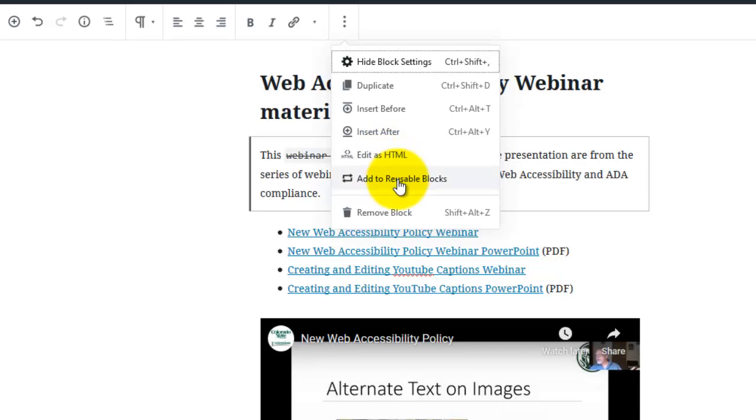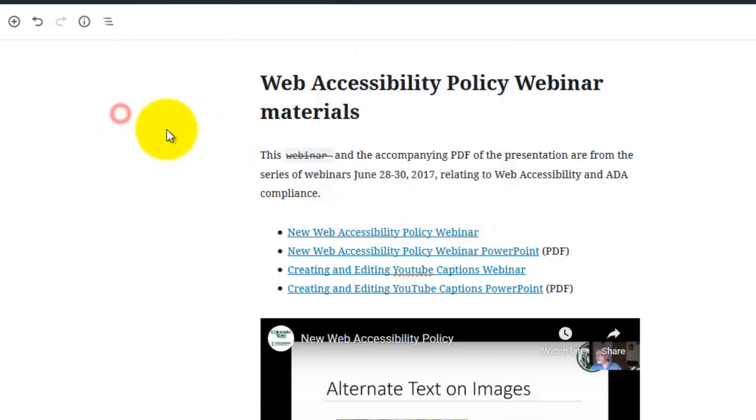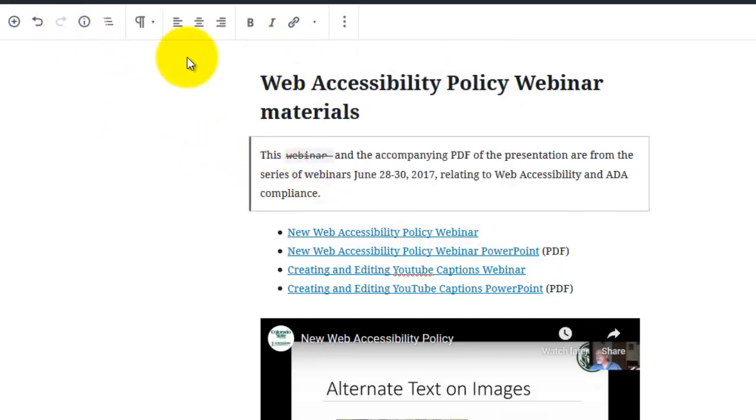So a reusable block is a block of text or text and images that you use a lot, so you can name it and then pull it into any article you're working with at any given time. Finally, you can remove a block and delete it with this command right here. So that's the upper left-hand set of tools in the new Gutenberg block editor.